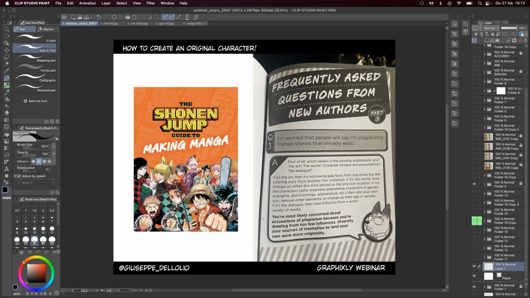And the final part that I forgot to read: it says, you are most likely concerned about accusations of plagiarism because you are drawing from too few influences.